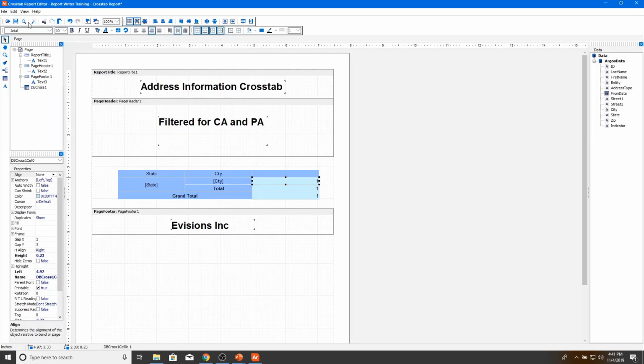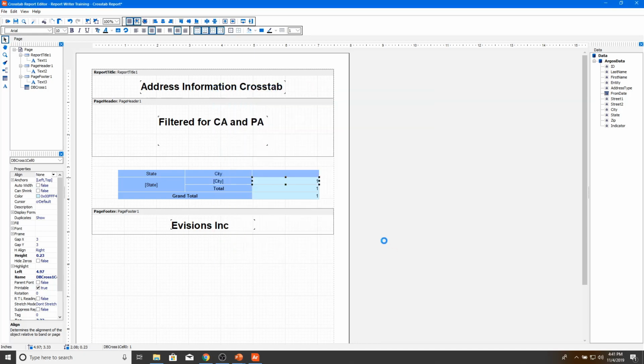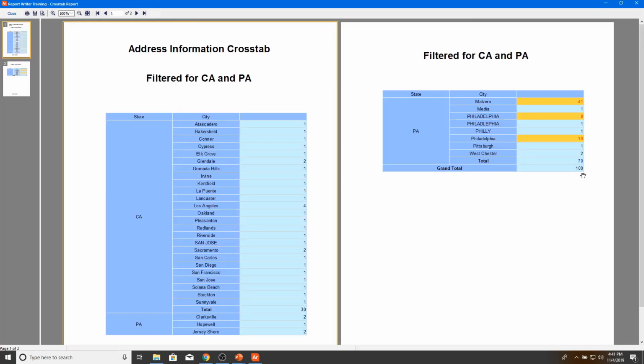So I'll just go ahead and return a few more records so that we can see that conditional formatting for 70 down here on the second page. Notice that all the bands are in the correct positions as well. The conditional formatting is correct. And that is our crosstab report.